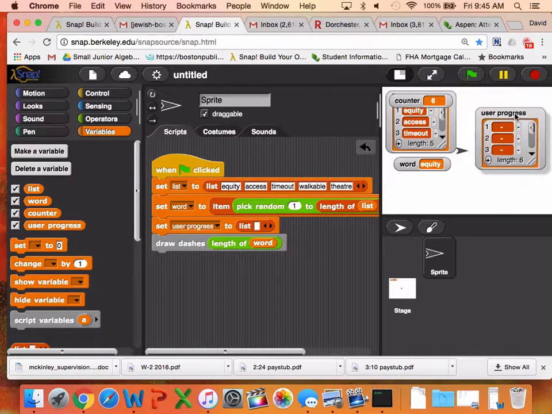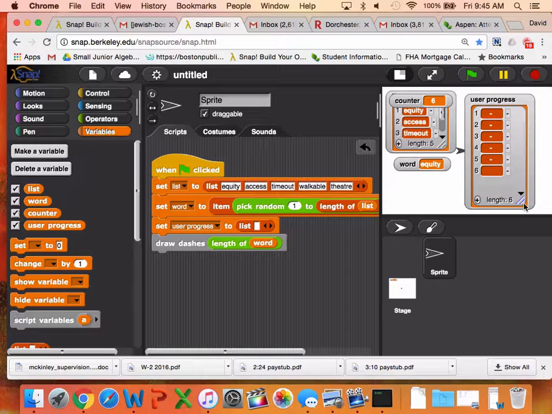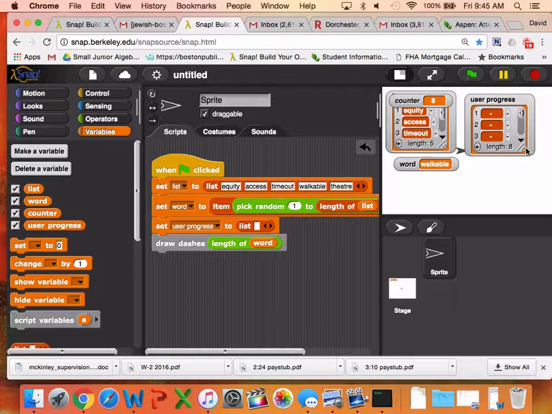Let's actually show what it looks like. Here it is, user progress. Its length is 6 because this word has 6 letters. If I hit this again, it'll make walkable, which has a length of 8. All right, you can stop there.